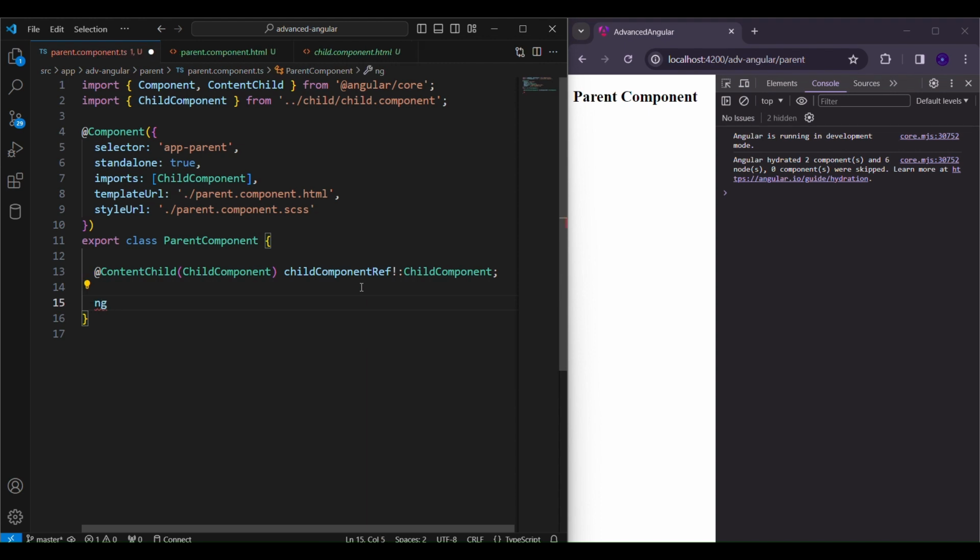So we are going to use the life cycle hook ngAfterContentInit. In case you don't know about the life cycle hooks, you can go and check it out in my playlist.